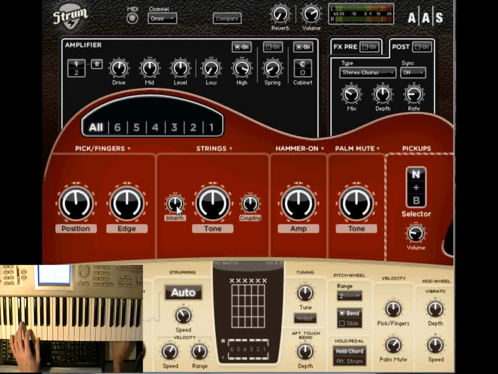Okay, and then this is the harmonicity between the strings. Say that 3 times real fast. Here you have less harmonics between strings. Here you can hear kind of phasing. You have more harmonics. This is the coupling, which is basically the beating of the strings. There is no beating, and then here you can really hear the beating between the strings.